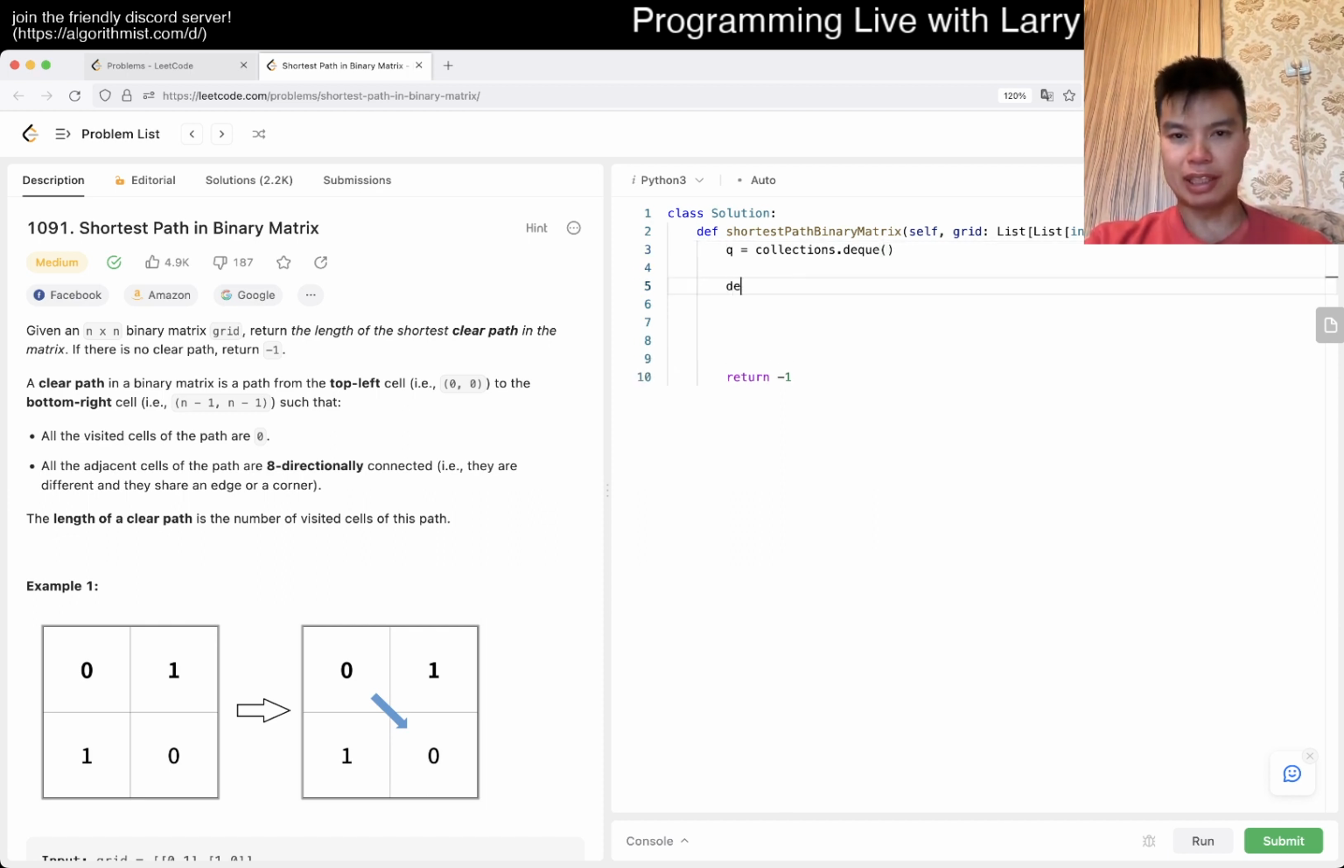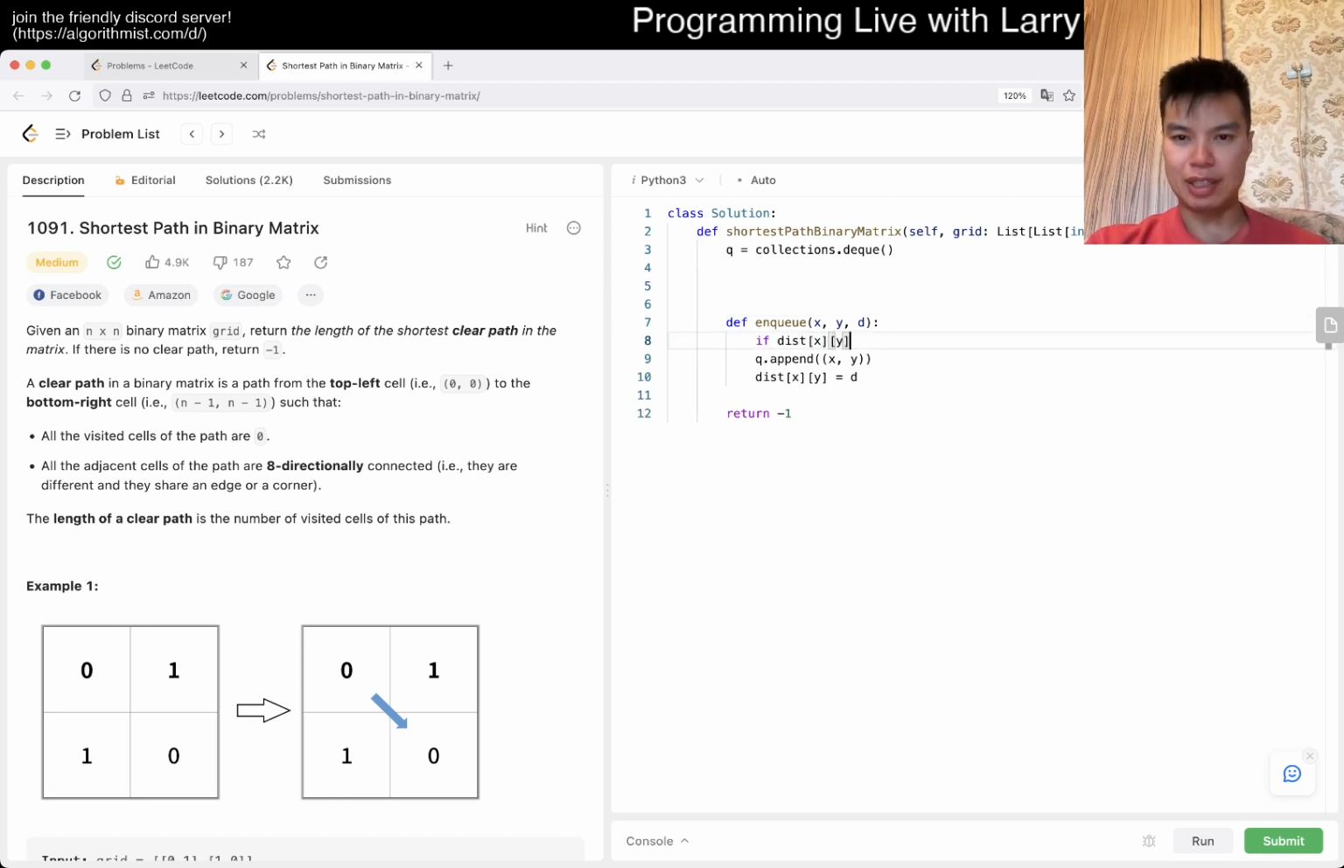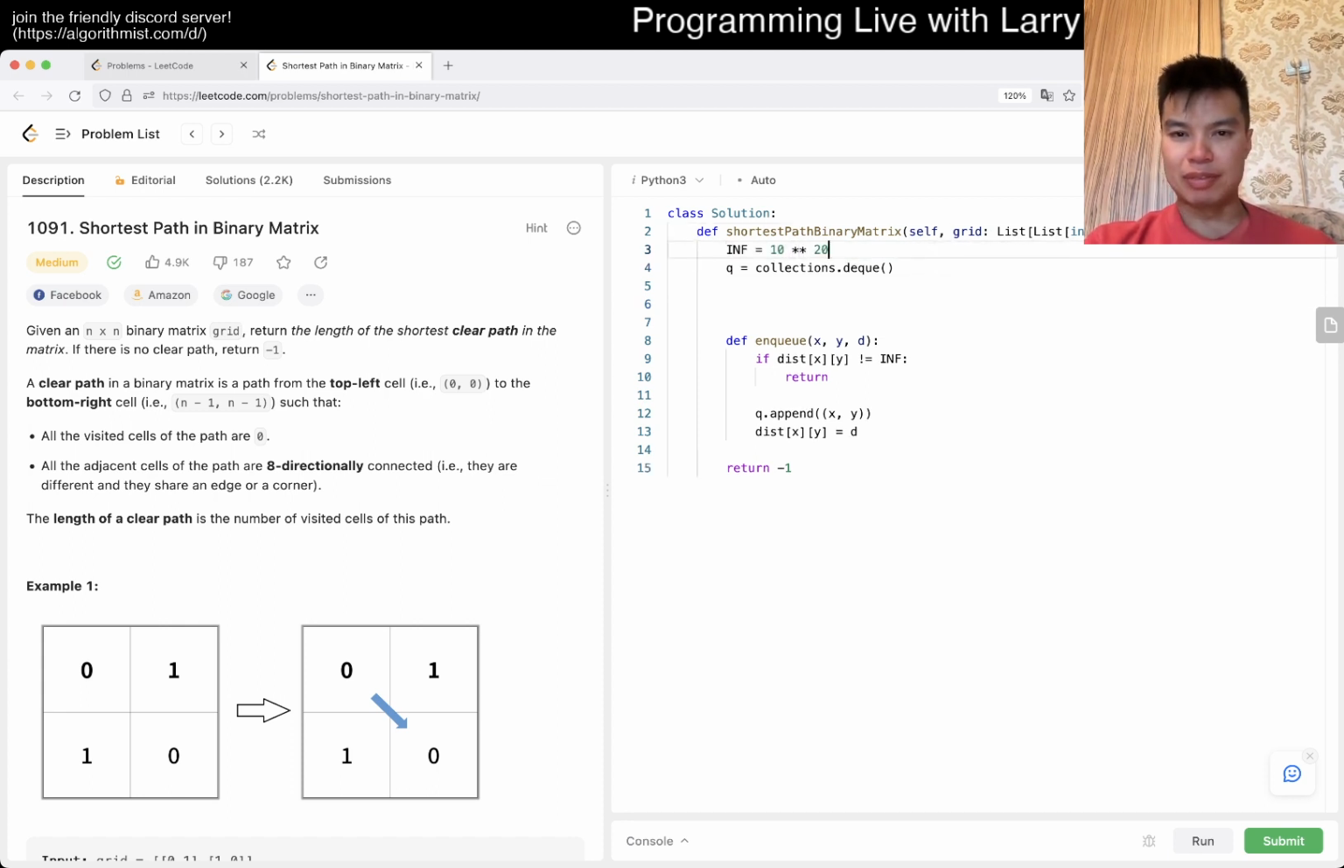And then we have, let's say, an nq function, maybe with a distance, and then distance of xy is equal to d. And then maybe if distance xy is not equal to infinity, then we return, so we don't actually enqueue. So maybe it's a maybe-enqueue if you want to call it that. Some infinity number, and we set up the matrix.